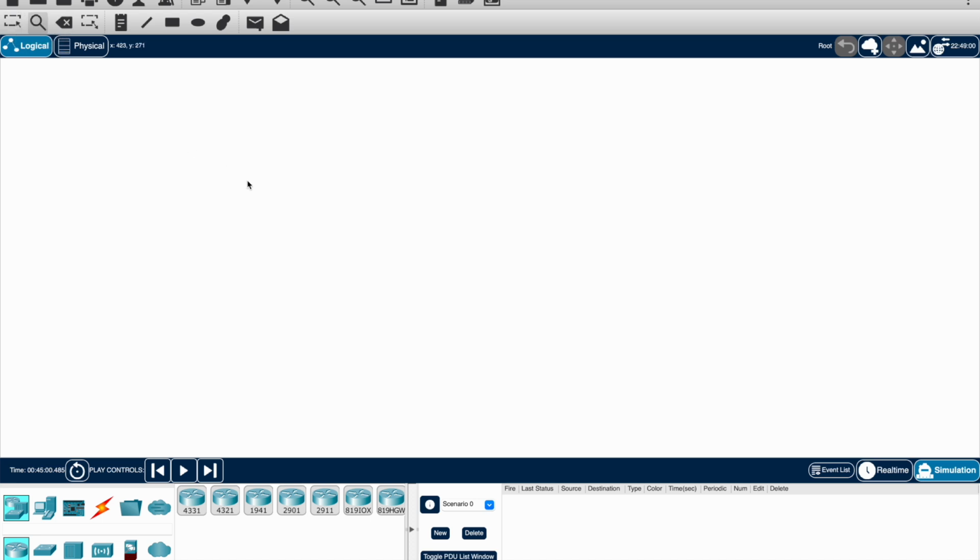This is zoom, to zoom your work. This is delete. You can delete an item placed there wrongly or that you don't want. Here we have resize. You can resize an object. You're going to see that.